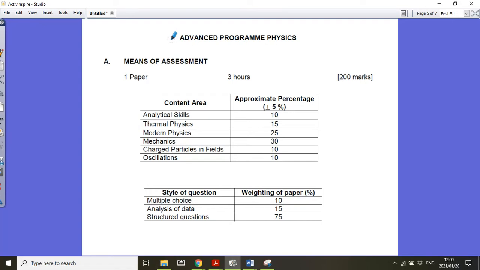Hi all, I just want to quickly introduce you to the AP Physics program. It is really not more difficult than normal science. It only focuses on physics, so it's not chemistry, it's only physics. And if you are interested in doing it, you can do it outside of school. You don't have to do it as part of your normal school curriculum.